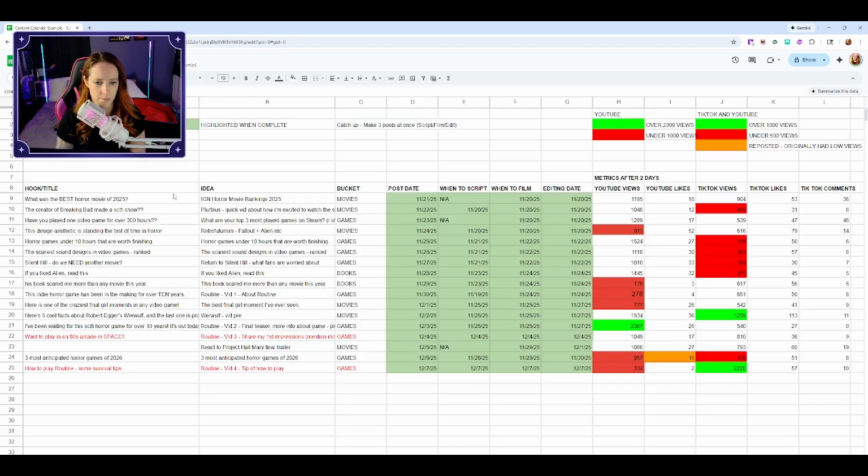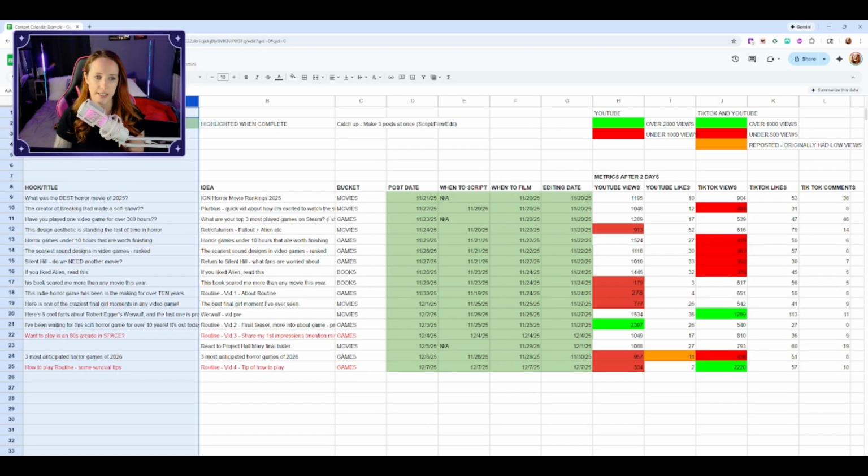So I'll zoom in just a little bit more. Hopefully this is pretty visible on your screen, and I'll put a link to this in my description so that you can copy it and use it for your own content.